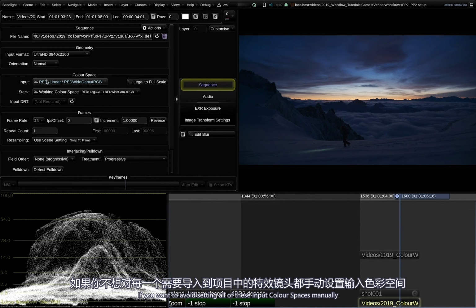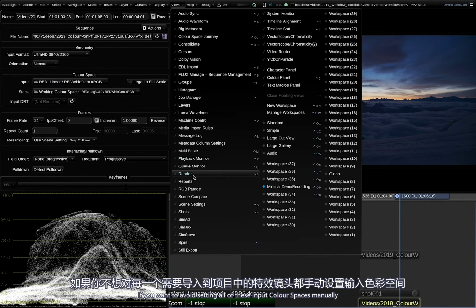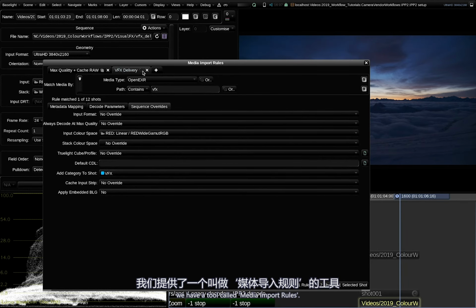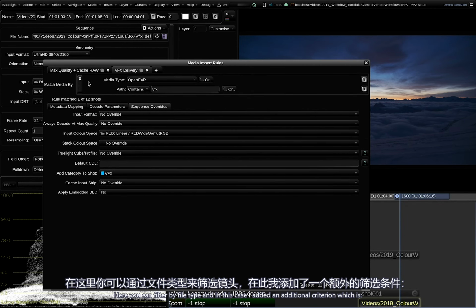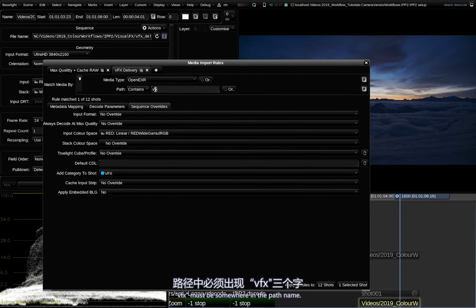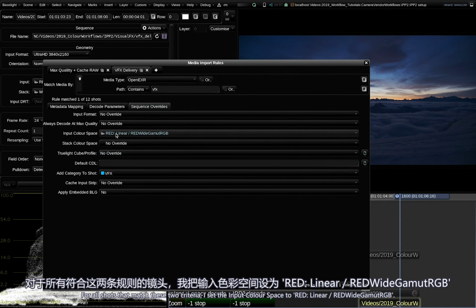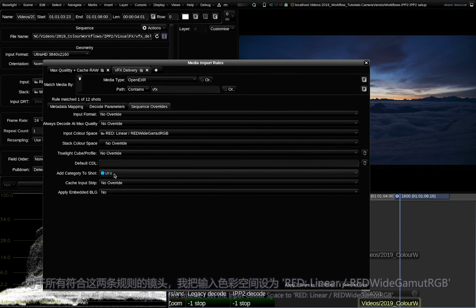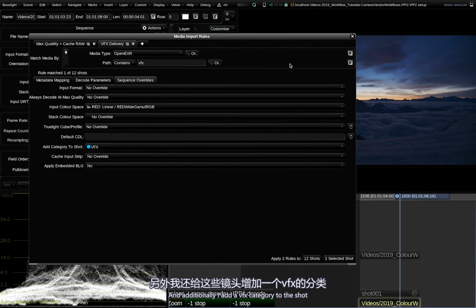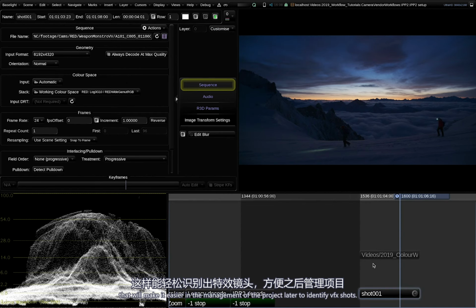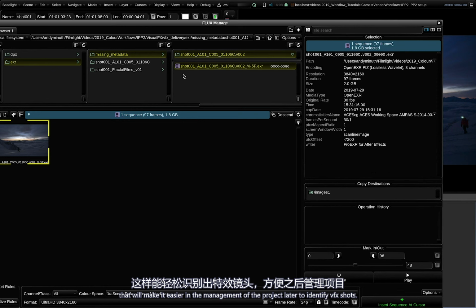If you want to avoid setting all of these input color spaces manually on every visual effect shot that is coming into your project, we have a tool called Media Import Rules. Here what you can do is filter by file type, and in this case I added an additional criteria, which is visual effects must be somewhere in the path name, or VFX. And for all shots that match these two criteria, I set the input color space to RED linear, REDWideGamutRGB, and additionally I add a visual effects category to the shot. That will make it easier in the management of the project later to identify visual effect shots.